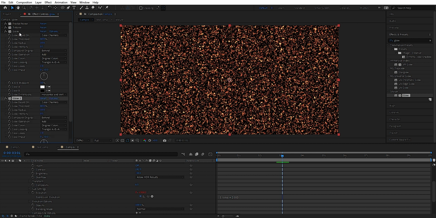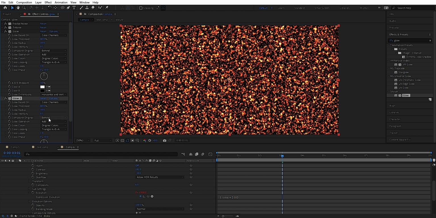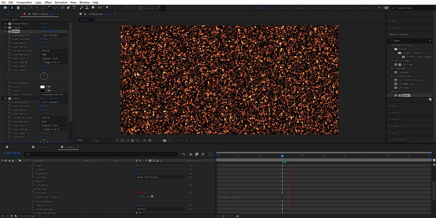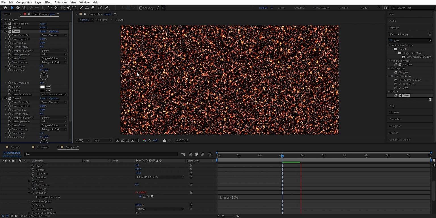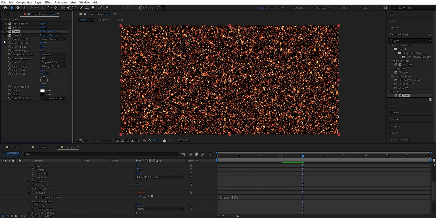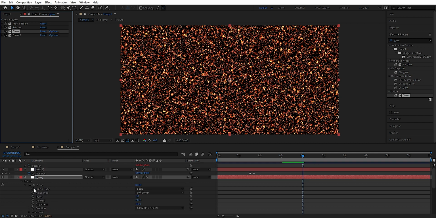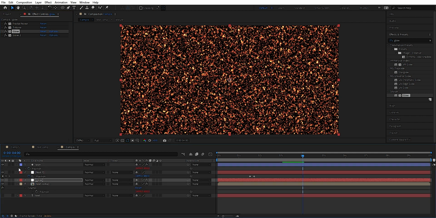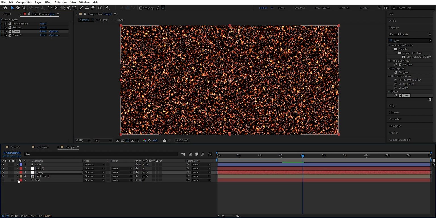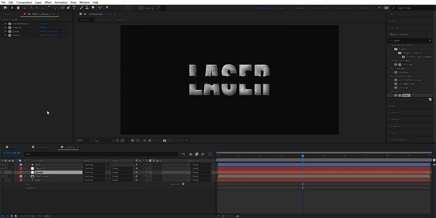So just mark it and Control D to duplicate it. Maybe we can set this down a little bit. Let's see, maybe drag this down too. I think that looks good. Can we get some glowing? Like so. We can go up here, collapse everything, like so. And now we can just disable this glow.